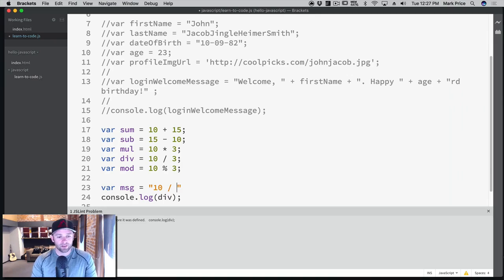We'll write it out. This is a string here, right? So 10 divided by 3 equals 3 with a remainder of... and what we should do is just print the modulo here, and then we'll say mod. Okay, let's see what happens.